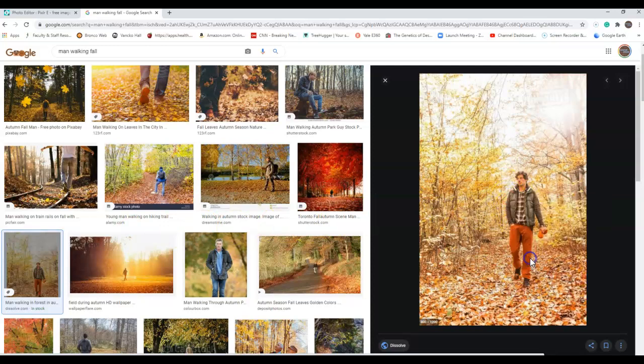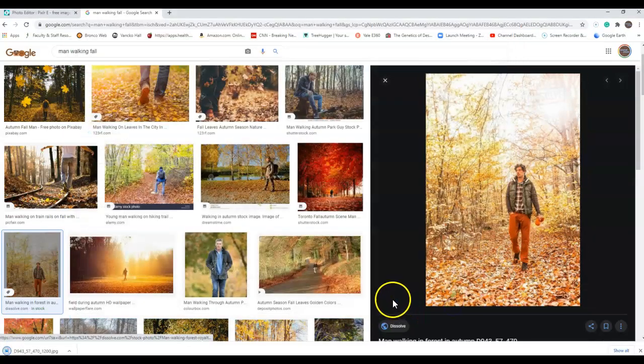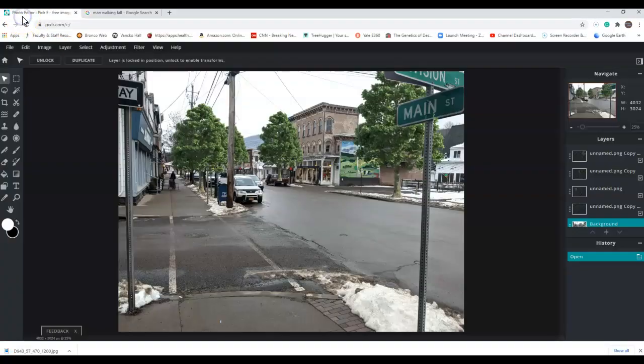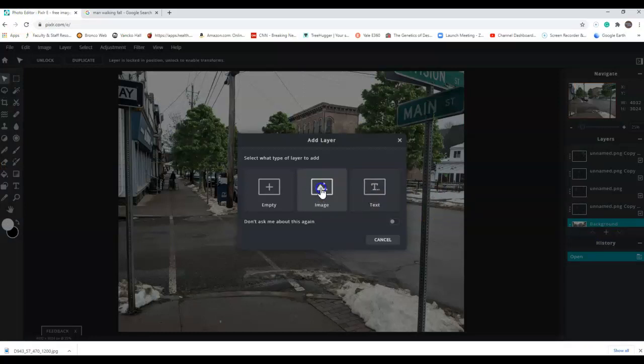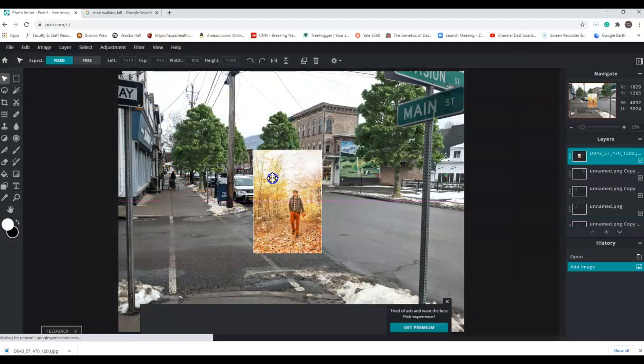So what I'm going to do is find the image. I'm going to right click, save the image the same way as I did before, and save it there. Then I'm going to go back to my Pixlr tab. I'm going to make a new layer, just like before. Go to image, select that person, and we'll put it in.